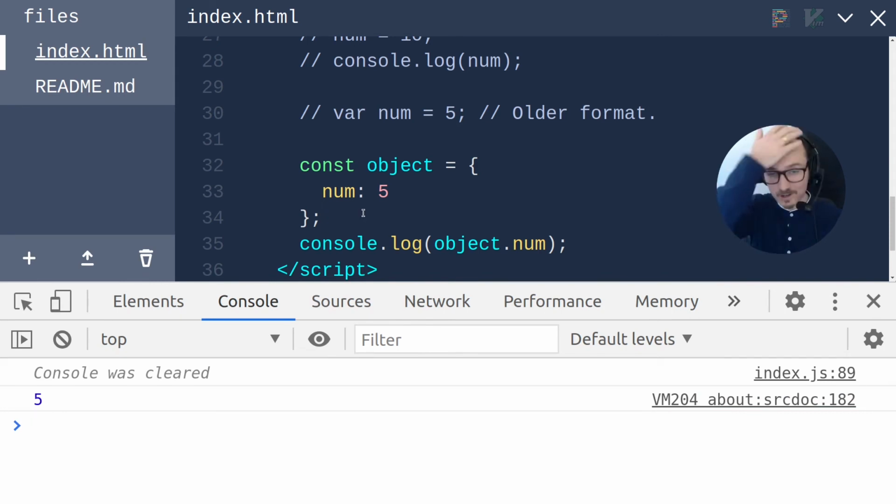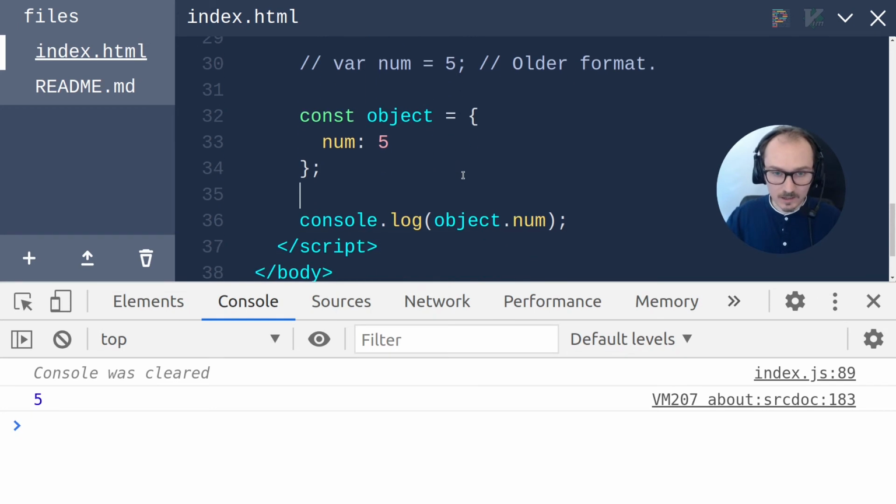And while we're here, I want to show you a thing that is a little conceptually tricky to grok, and that is you can assign properties of objects even if the object itself is stored in a const.